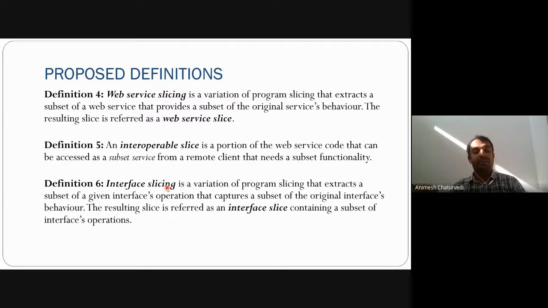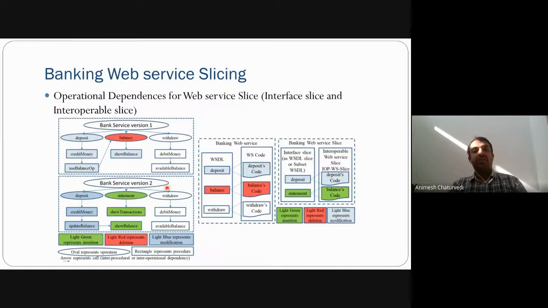So subset operations are selected in the interface slice. Out of 20 operations, you just select the 5 operations that you need, and creating an interface for those 5 operations means you are creating an interface slice. This process is termed interface slicing. So the interface slice contains a subset of the operations in the original interface.